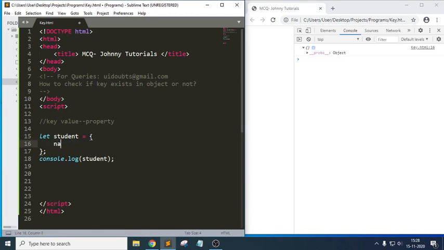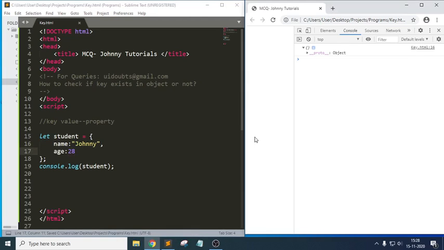So in this, let me add name Johnny, age 28. When I add these, you can see here we have two properties with a key and value. The keys would be name and age, the values would be Johnny and 28. Now our question is how to check if a property exists inside this object or not. In the sense, we need to check whether the particular key is there or not.